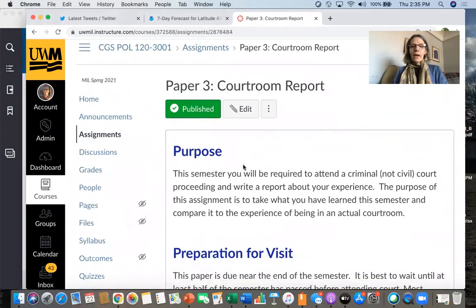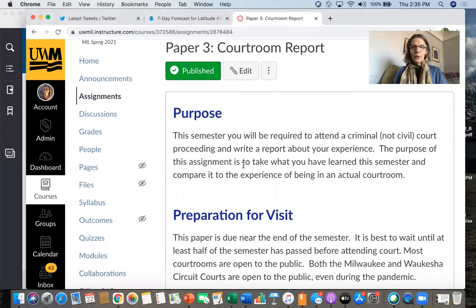All right. So the purpose of the court report paper is basically that you attend a court hearing, a court proceeding. It needs to be a criminal court proceeding, and then you write about your experience. And what's cool about this assignment is that it allows you to put what you've been learning in the textbook and lectures throughout the course of the semester. You get to actually put them into action.